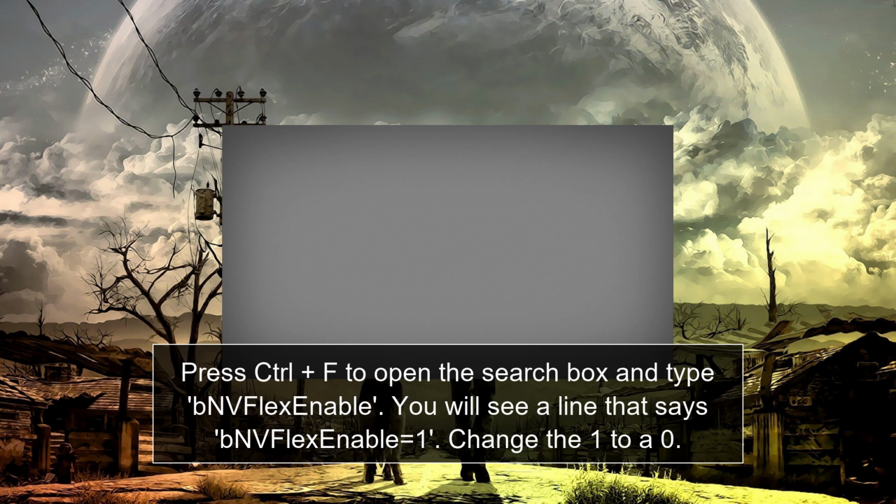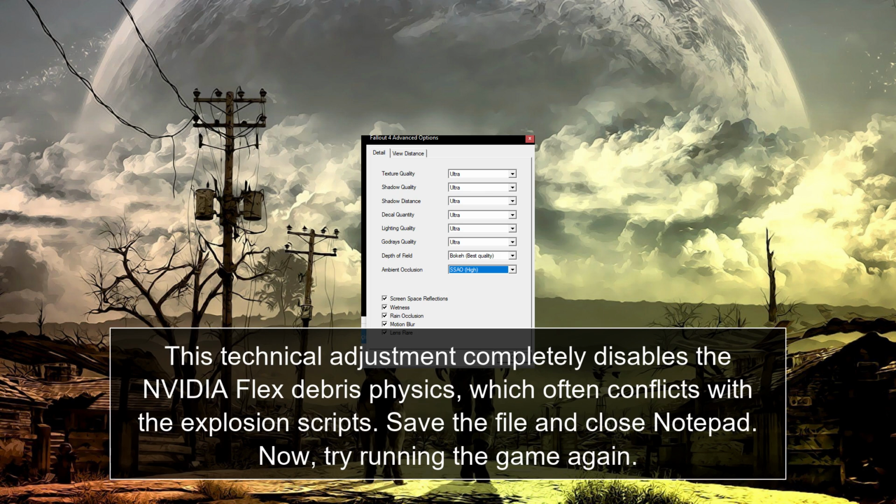Press Ctrl plus F to open the search box and type bNVFlexEnable. You will see a line that says bNVFlexEnable equals 1. Change the 1 to a 0. This technical adjustment completely disables the NVIDIA Flex debris physics, which often conflicts with the explosion scripts. Save the file and close Notepad. Now, try running the game again.